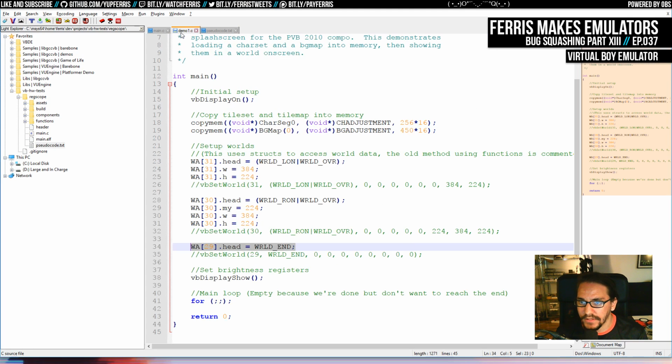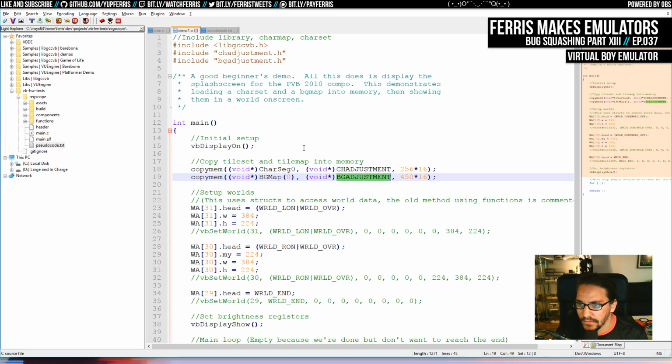The other thing I want to do here, this loads a bunch of, it does this copy mem routine that copies a couple of these, what is it, charsec 0, bgmap 0. Oh yeah, these are probably the characters for the adjustment screen and the background for the adjustment screen. This demo in particular, I can just run this.